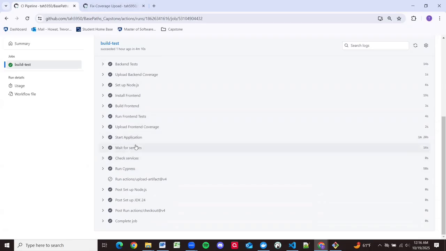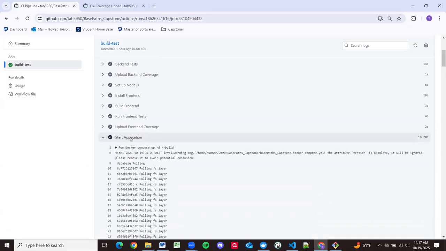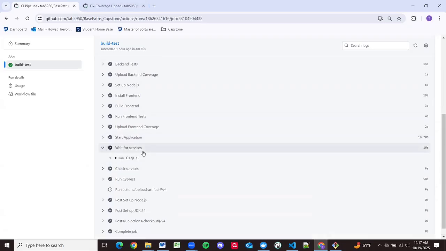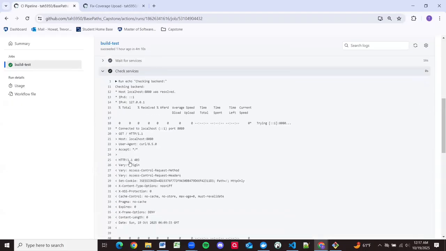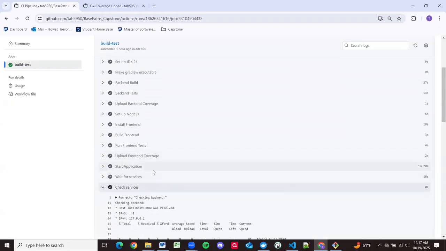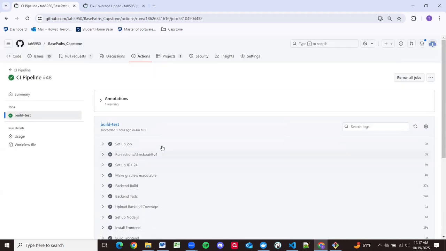It starts the application and it runs services as well. So this covers some edge case unit tests, like testing to make sure that Docker will run properly. It does that here by starting the application and then waiting for those services to start. If this check services fails, then that means that the Docker compose failed to bring them up. So it itself is doing a little bit of unit testing there. So that is pretty cool.